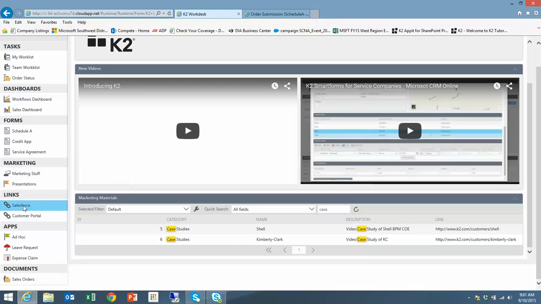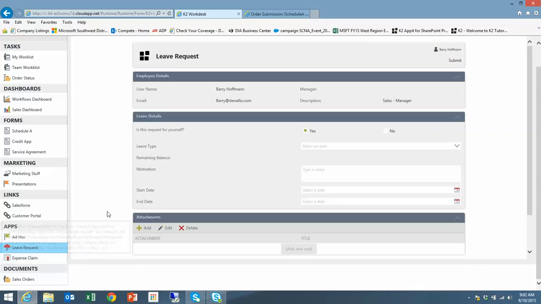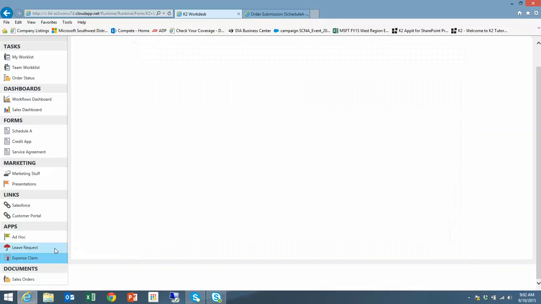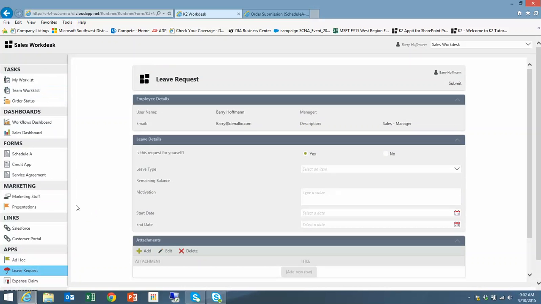I've got the ability to add additional links. One of the challenges when you bring new sales folks on board is giving them access to all the different resources that they have. With this Workdesk or digital briefcase concept, you have the ability to add different links here for them so they've got everything at their fingertips. Okay, I've already shown you the sales order. And then you've also got the ability to add additional K2 apps. So we've got a number of applications that are pre-built that you can deploy out of the box called app accelerators. You can have leave requests. You have the ability to build out expense claims as well. Okay, so you've got a bunch of different options here that you can build into this sales work desk.